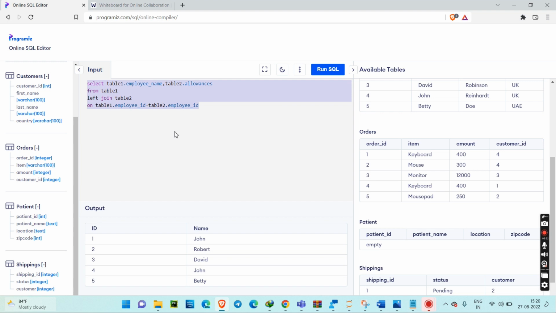So let's move towards the right join. For right join, instead of left join we will put right join, and all other conditions will remain the same. Let's say we got some data from table 1, so table 1 dot column name, table 2 dot column name from table 1, then right join table 2, then on, this is the joining condition on which we are joining both the tables. Okay, so this is right join.